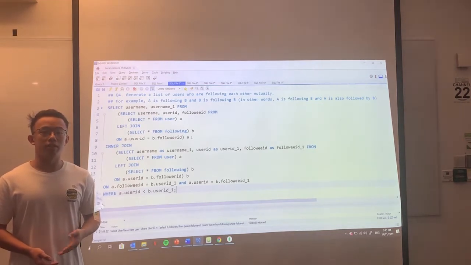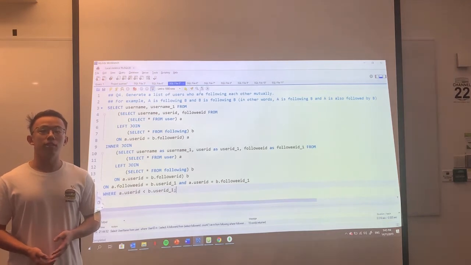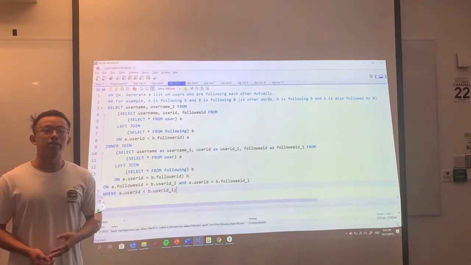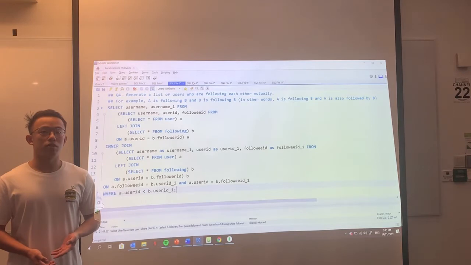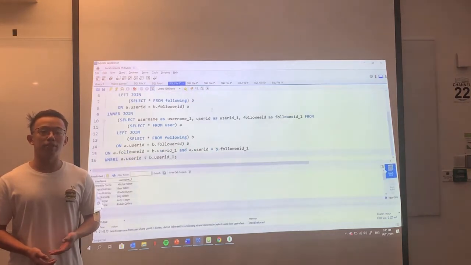The next temporary table is another left join of user and following tables, but now it's on user ID equals followee ID. We then did an inner join of these two temporary tables. What this does is to get a list of users who are mutually following each other. So from this table, we simply query the usernames to obtain a list of the pairs.